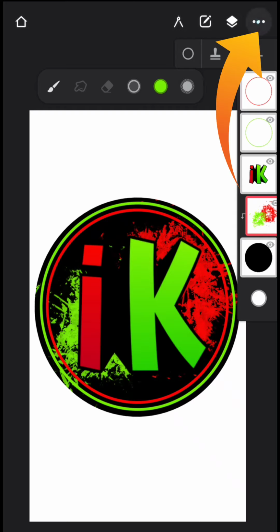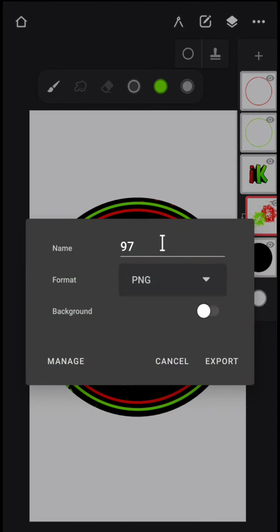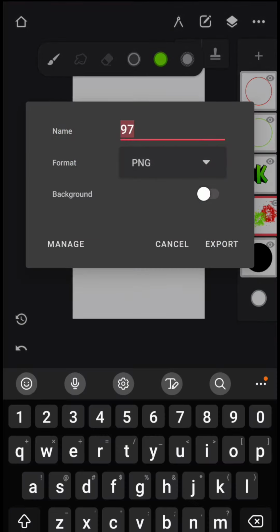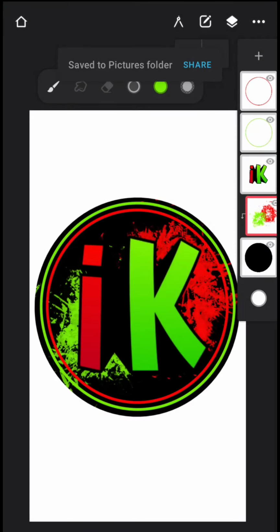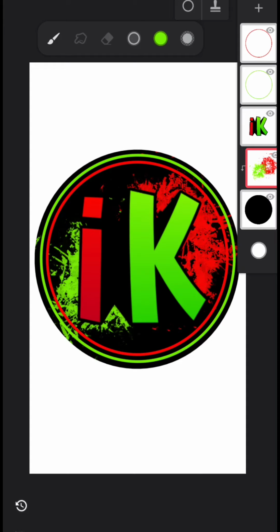So you want to go up to the 3 dots, go to export, and you want to name it whatever you want. I'm going to go with 98. You want it as PNG, leave the background off, and then you want to go to export. It's saved. And when you save it to your phone, what you want to do is go over to your YouTube channel, and let's go straight over to that app, and I'll show you guys how to upload it.